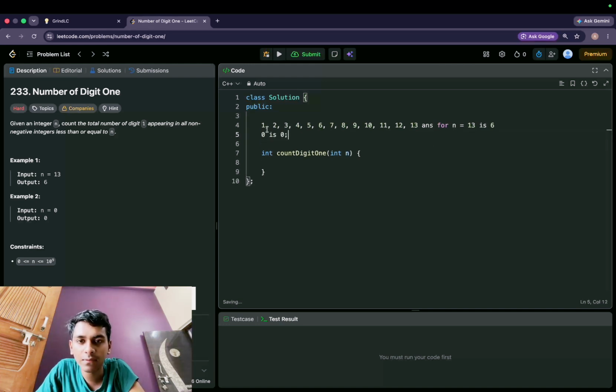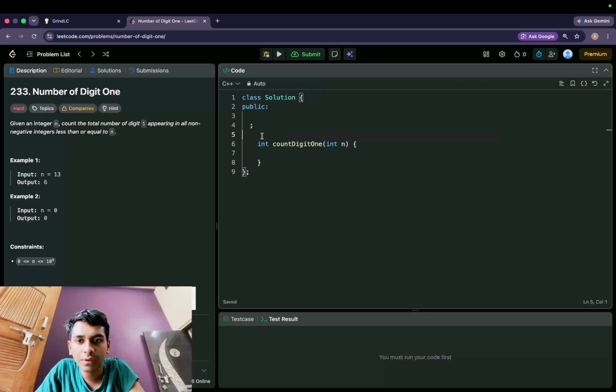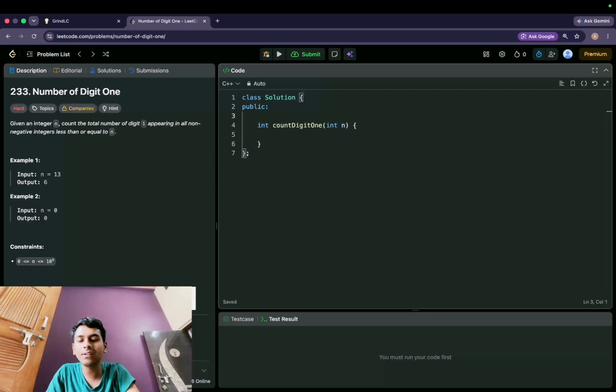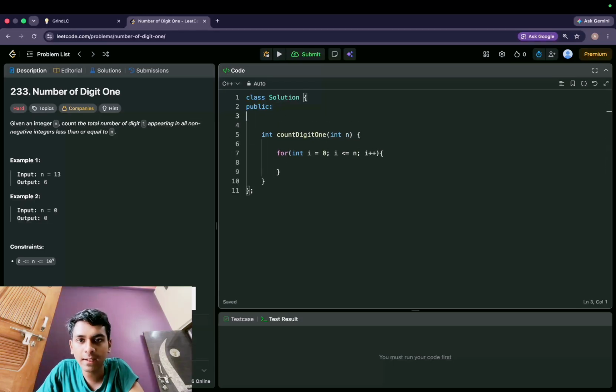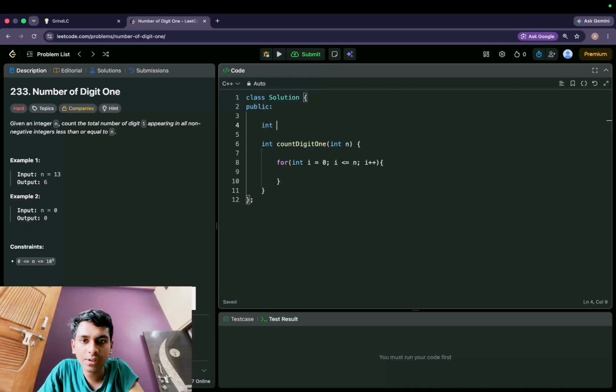So we have discussed the test cases. Now the first vague idea, the first idea which will come into your mind would be running a loop. We can simply run a loop over the non-negative integers. Non-negative means you can include 0. From 0 to n, we'll run a loop and we'll create a function. That function is count1. Count1 is the name of that function.